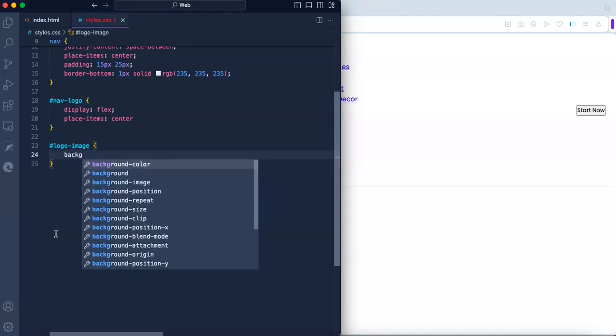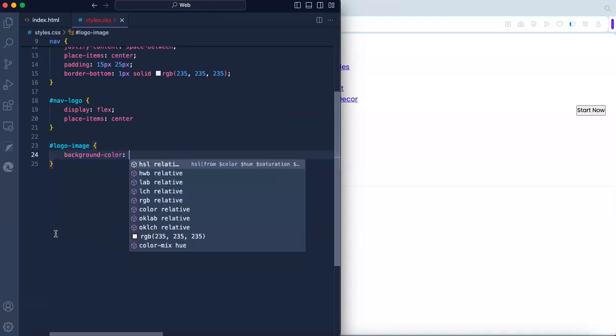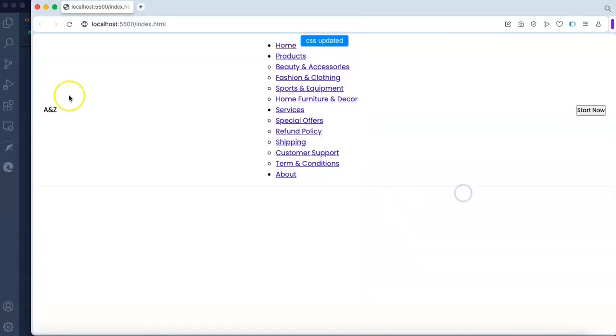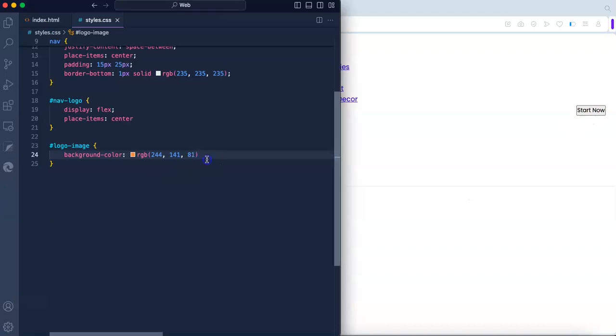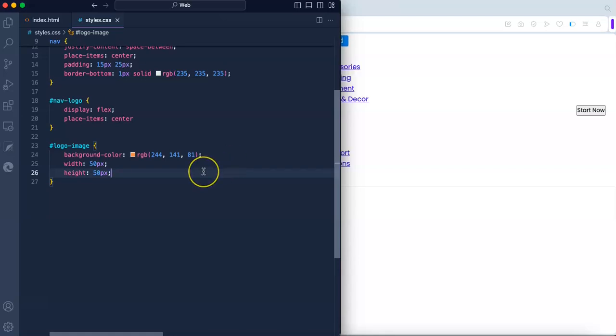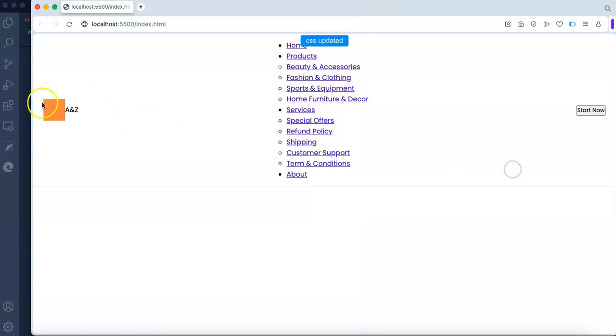So we want our logo to have an orange background color. So we're going to set this to a color combination that I found was really pretty. And we're also going to set the same color for the button as well. Another thing is we want to set the width and height properties. So we want it to be a square, so we're going to set this to 50 pixels in width and height.